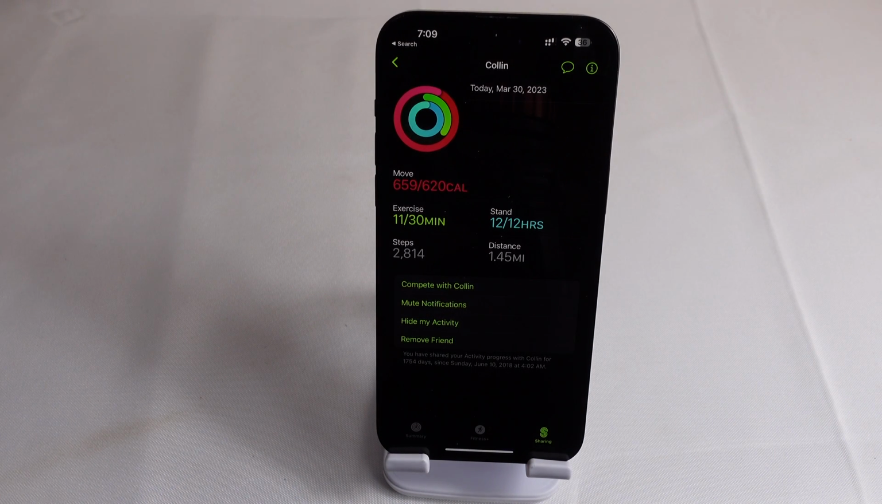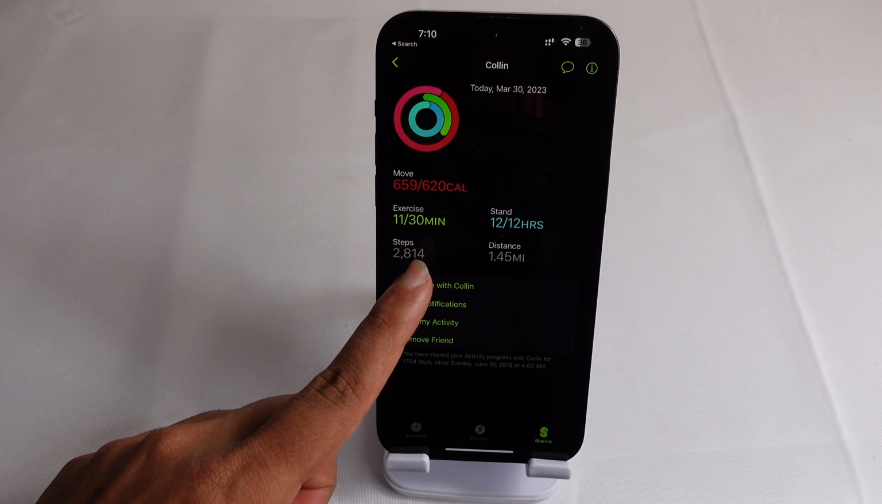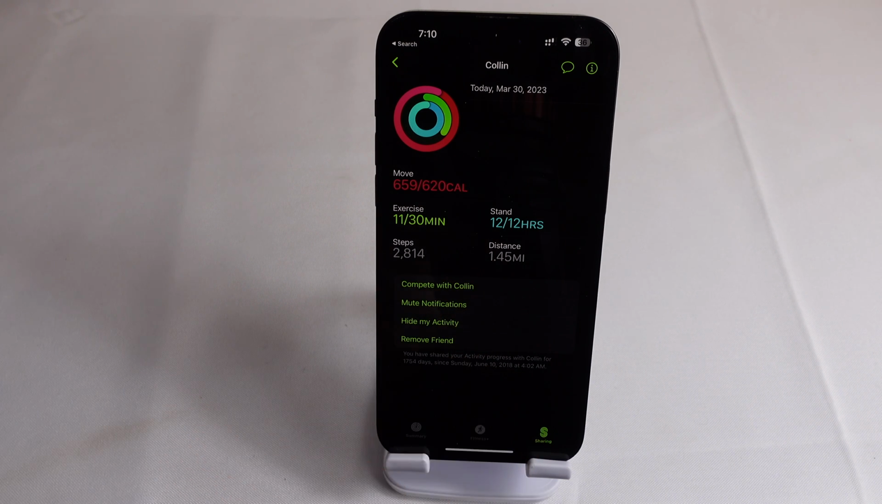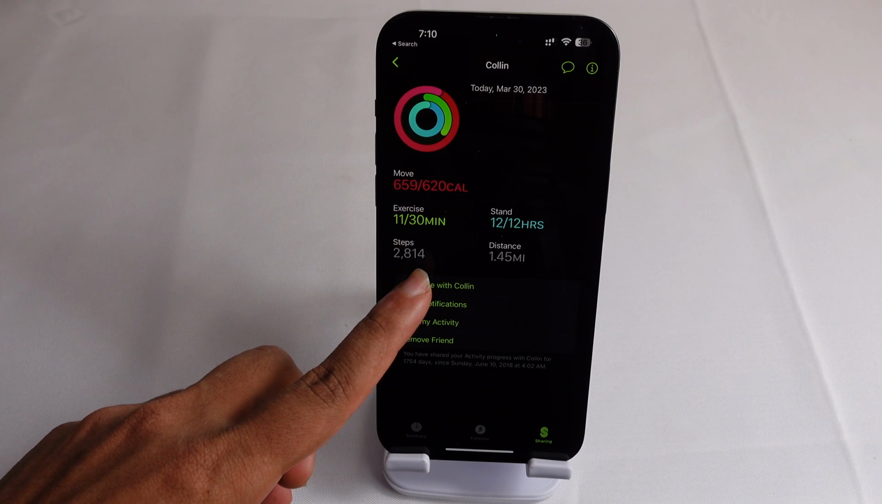Colin, we can tap on Colin, and they have a 620 calorie move goal. They have so far completed 659 calories for the day, 11 exercise minutes, 12 stand hours, 2,814 steps with a distance of 1.45 miles. So the cool thing is I can come in here, I can compete with Colin.